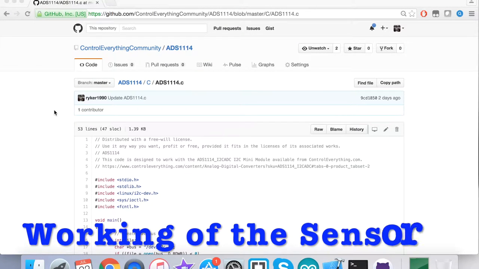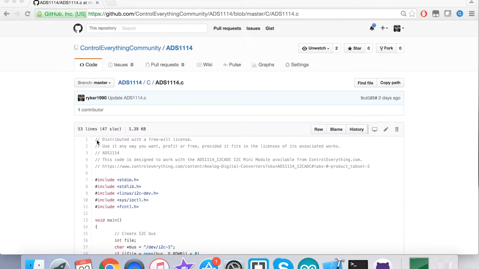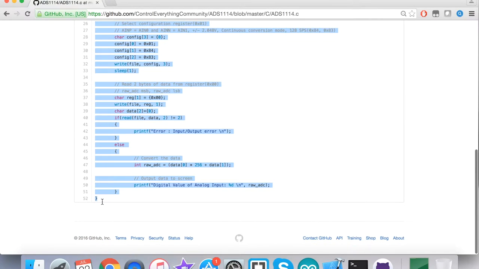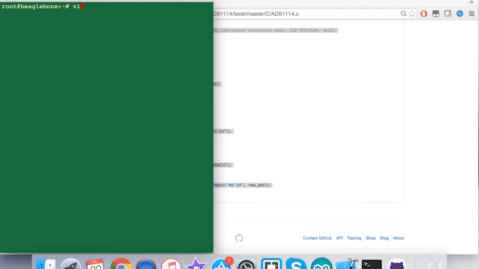Now let's have a look over the practicality of this code and the ADC. And for that, we have to copy the entire code as you are able to see on my screen, and we have to open up the terminal for the BeagleBone Black, and here we have to create a new file as you can see on my screen, and it's a .c file, and after that we have to paste the entire code here and then we have to save it.